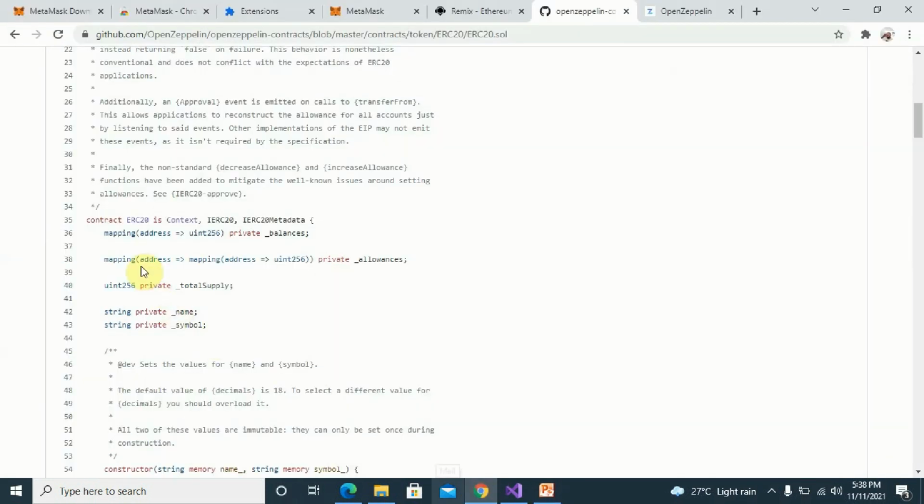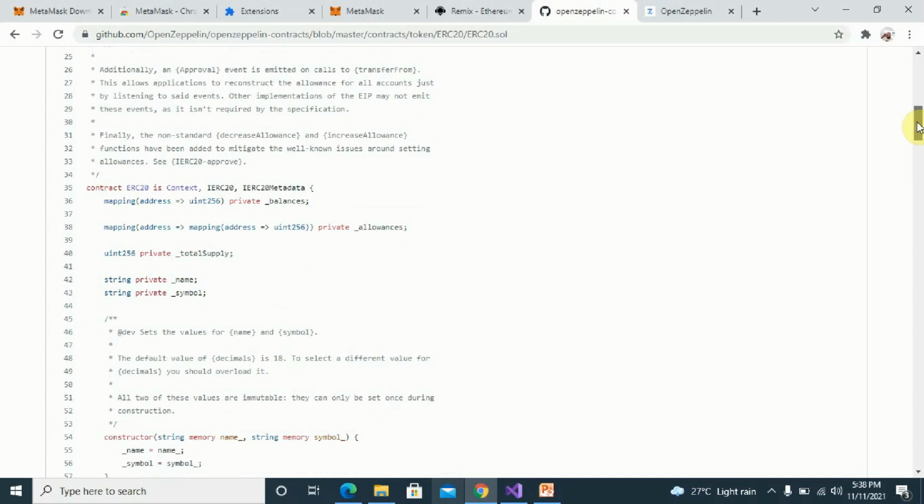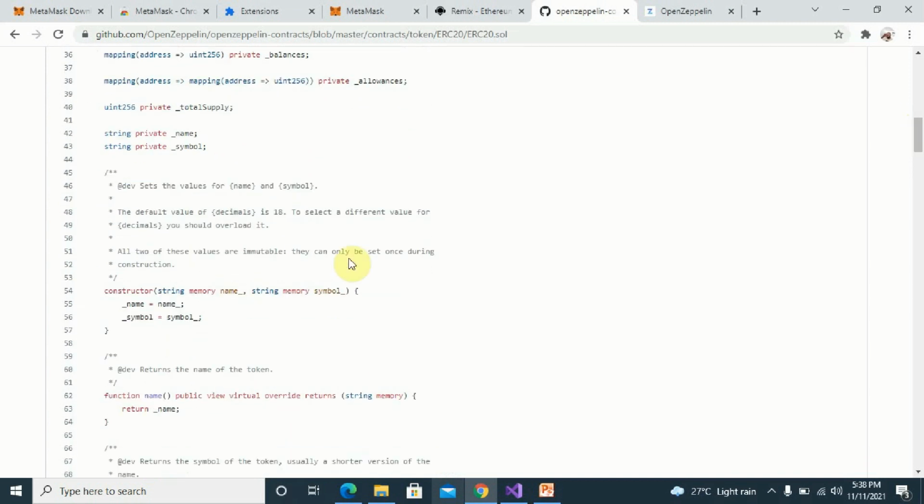And it's the same thing here. You can see we're mapping each address to balances, and we're mapping each address to the allowances that it can spend. And then of course we have total supply, name, symbol, and decimal. Do we have the decimal here? Okay, we can add that if we want to. So you can see we have name and symbol.